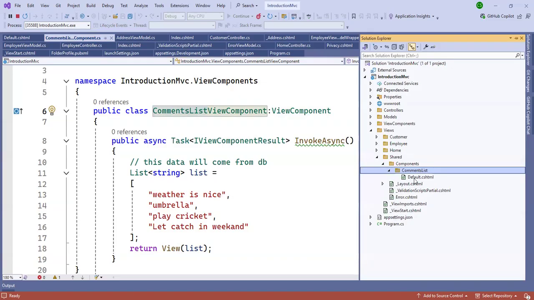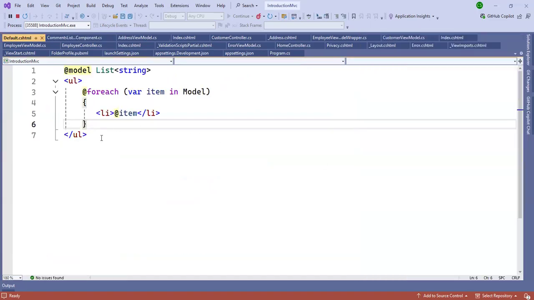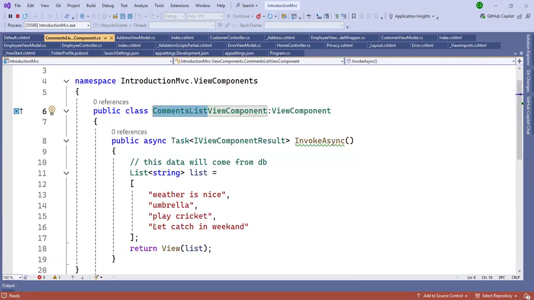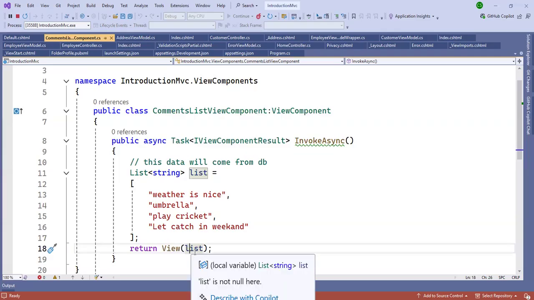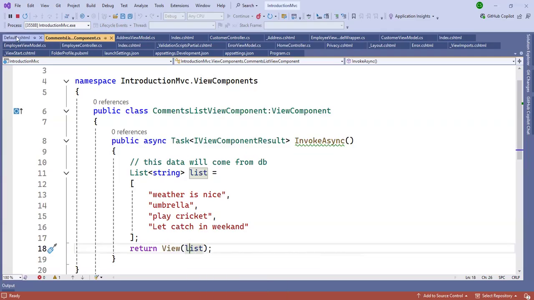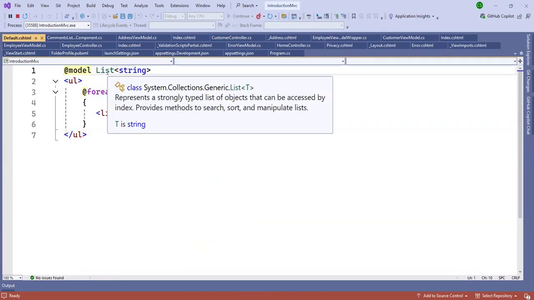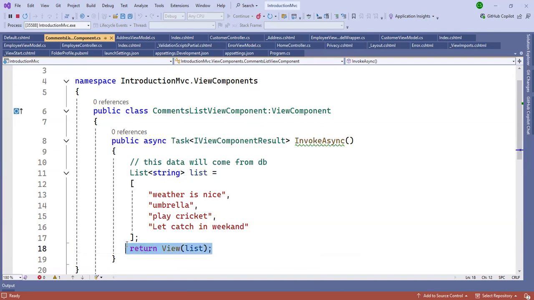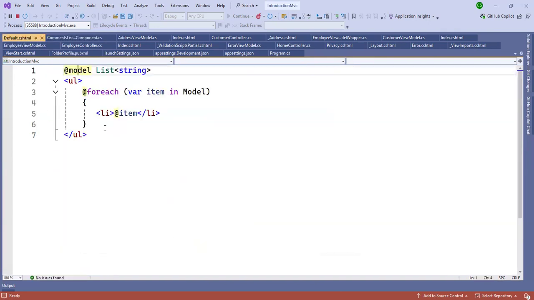Inside the comment list, we create the view. This is a view. This view binds the data here, list and rendering here. This is the list, this is the model. The model comes from there and is rendered here. This data will show on the controller view pages, employee and customer.